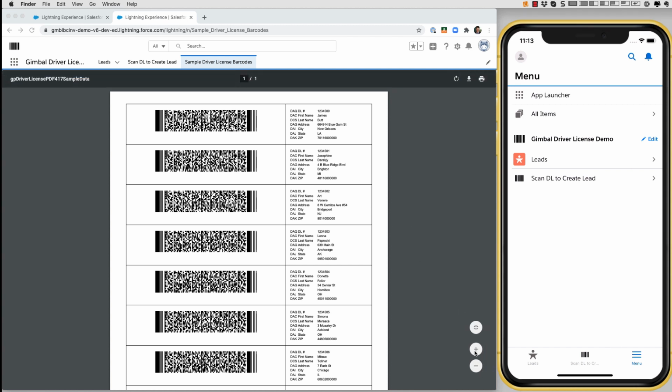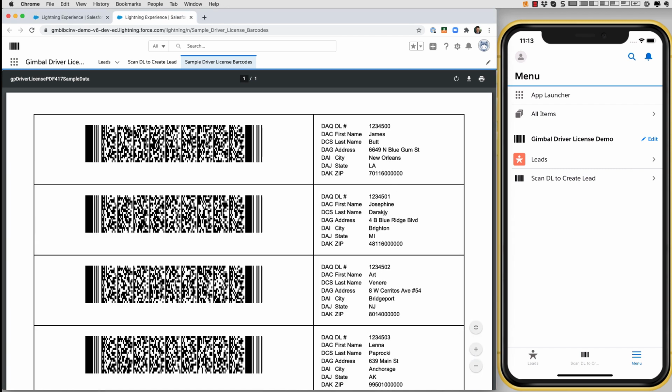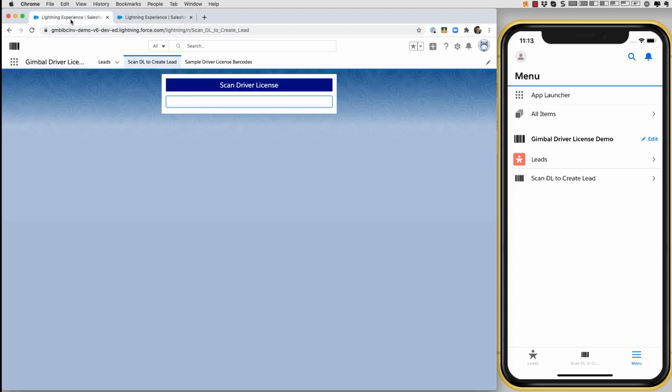I've generated some randomly named driver license barcodes. You can see each barcode contains a driver license number, first name, last name, address, city, state, zip. There's also some other information contained in the barcode, as we'll see in a moment, but this is the information that I've chosen to print on the document. I've printed that piece of paper out and I have it sitting on my desk in front of me. It's functionally identical to the barcodes that appear on the backside of a driver license.